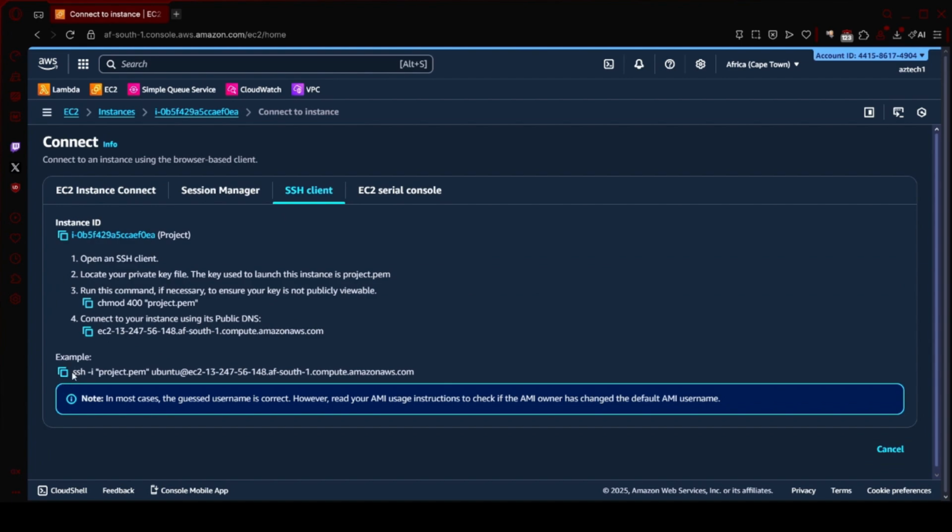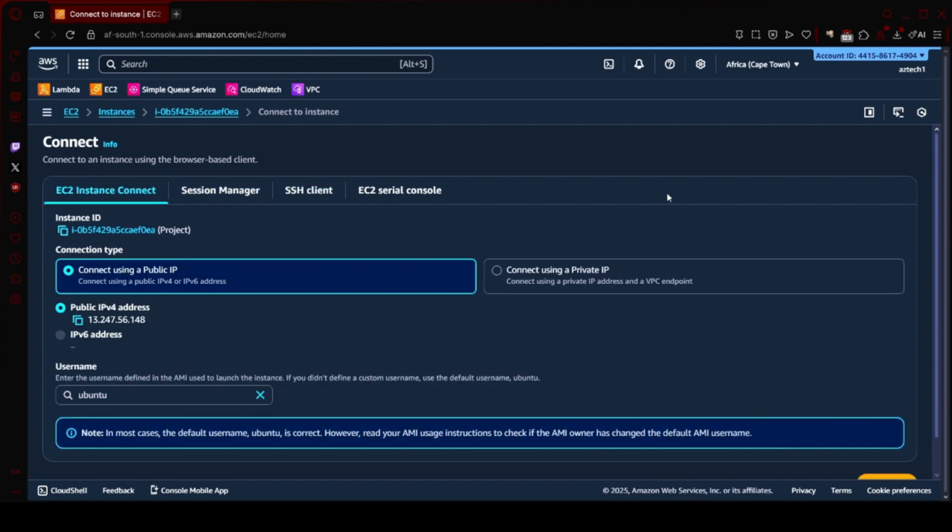If you want to use the file we were using, you open the location where you saved the PEM file, then you enter this command, and in your terminal, you can be able to access your virtual machine. Sometimes it doesn't work on Windows, so this works for the Linux terminal most of the time. So let's try to connect and see.